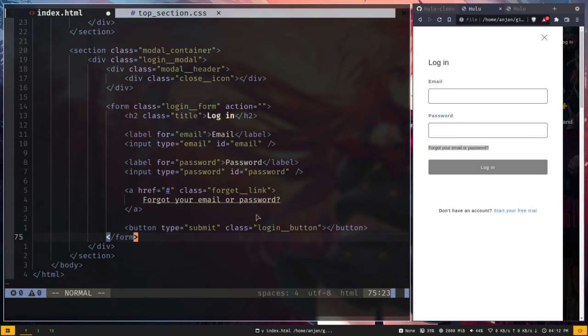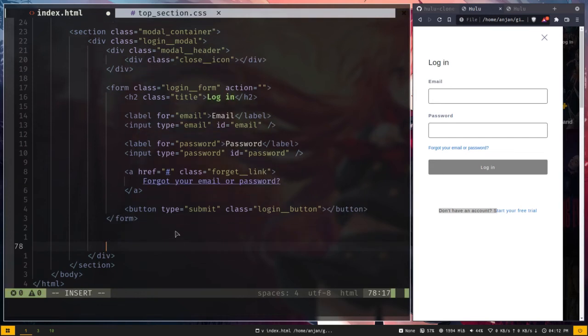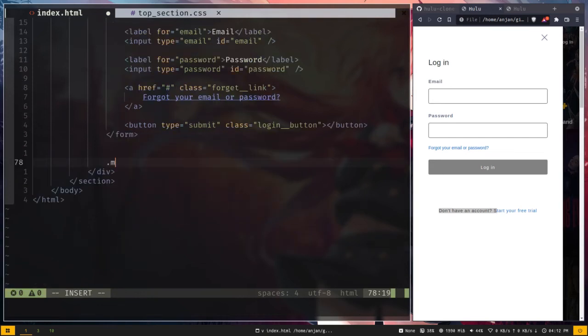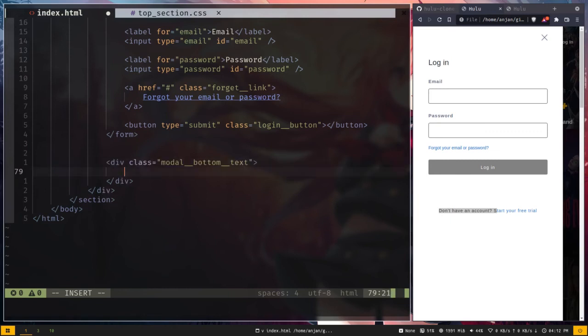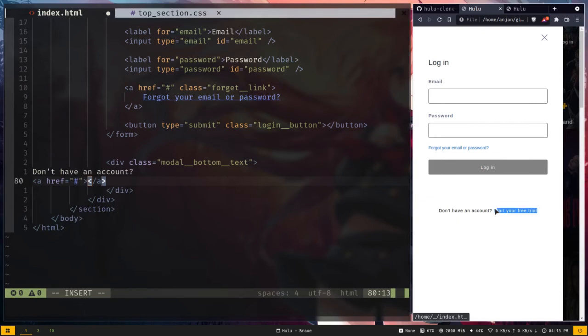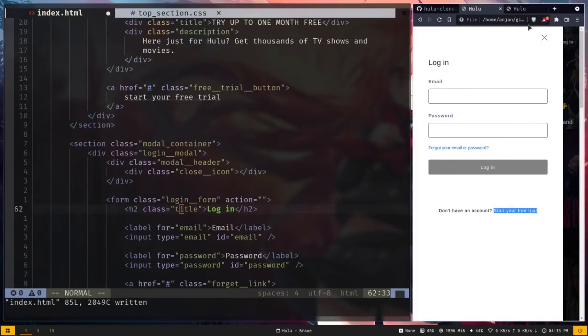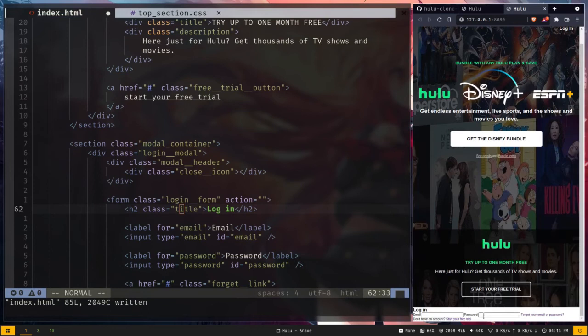Now after the form we need to add a little bit of text. This: don't have an account, start your free trial. So I will use a class modal bottom text, and let me just copy it. And we also need an anchor tag, and the text will be start your free trial. And that's it for the modal, and our modal looks like this.